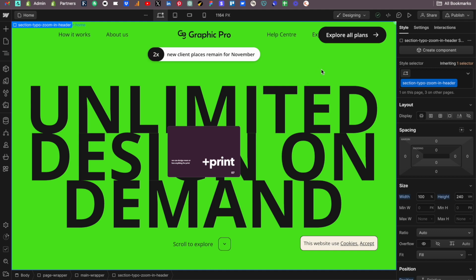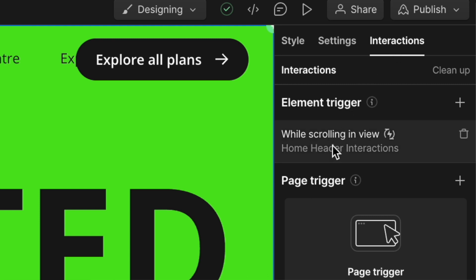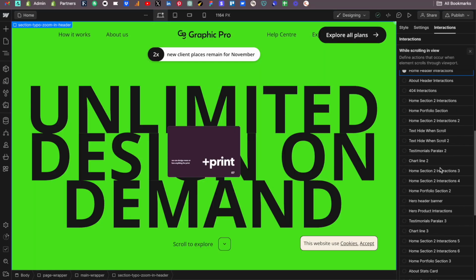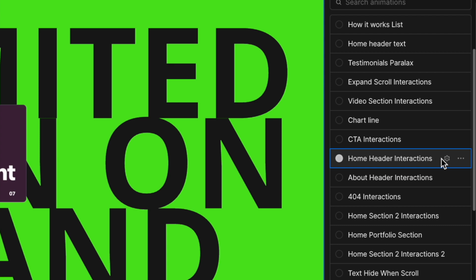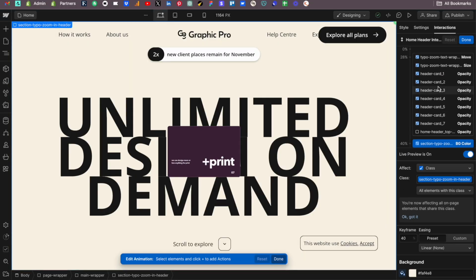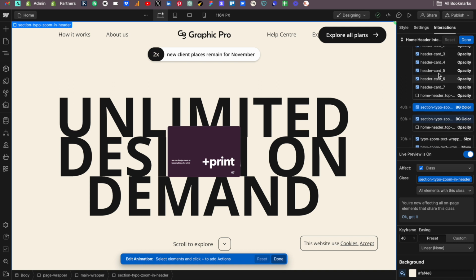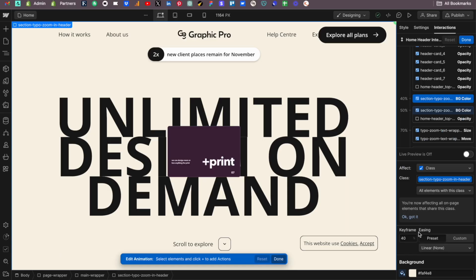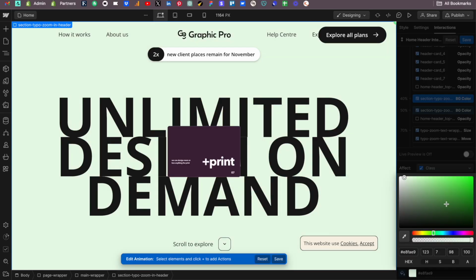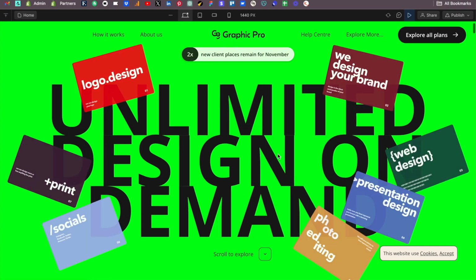So what I will do is make sure I have the section selected, move over to Interactions, click Element Trigger, while scrolling View, and I'll see all of the animations for the website shown here. I can see that the home header interactions is indicated by this filled button, as this applies to the element I've selected in the designer. I'll then click the gear settings icon to edit and find BG color, meaning background color. And find a new color or enter a hex code here. Click Save. I can now see on the preview and on the live store that my new color is shown on the interaction.